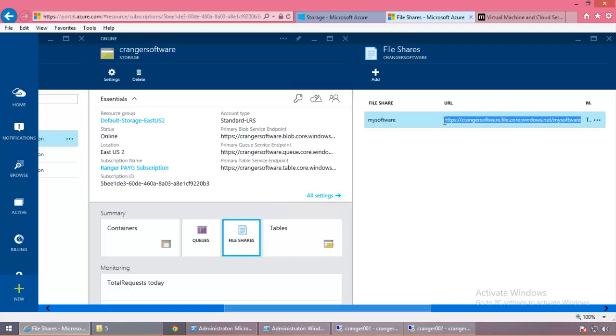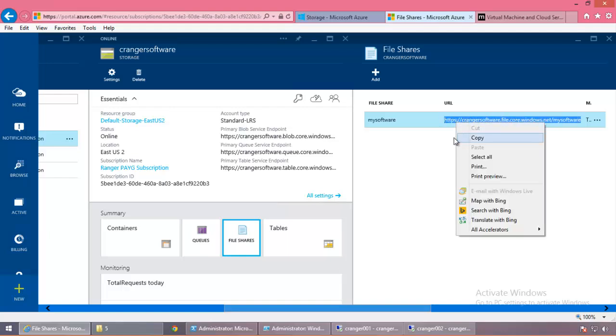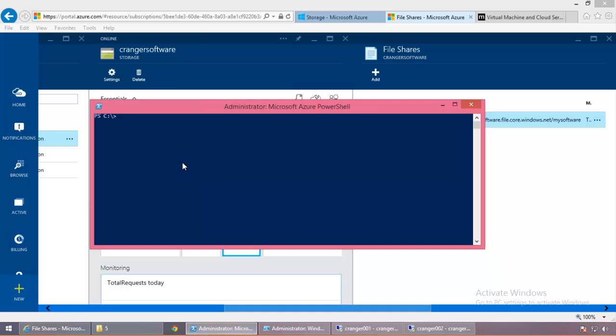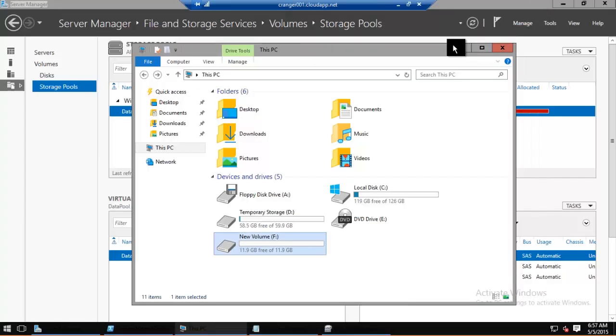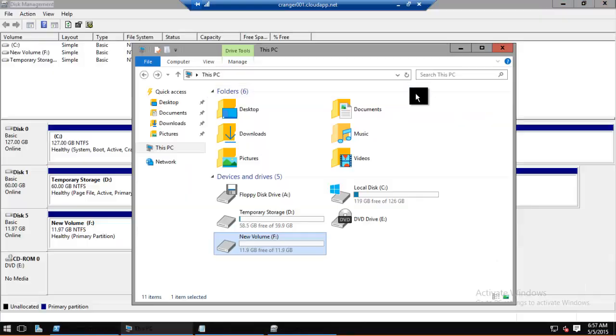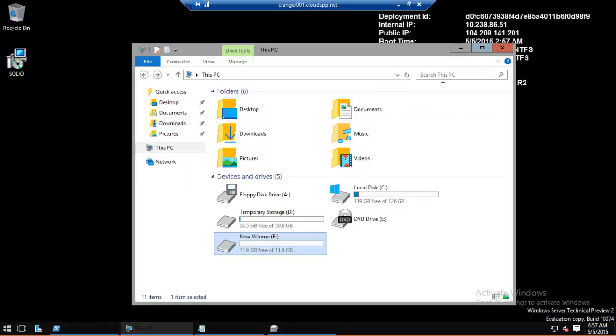Let's copy that because I will be requiring this information over here. Let's paste this over here. The part that I'll actually need is this part, CRanger software. So the share is created. What I'm trying to demonstrate right now is how you get to that share. We have one of our virtual machines here, CRanger 001, that we were working with. Let's go ahead and map that.